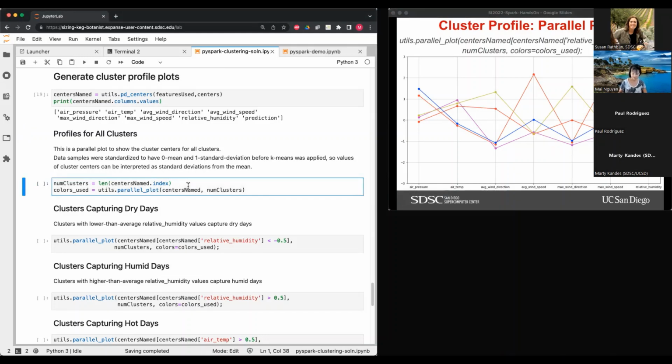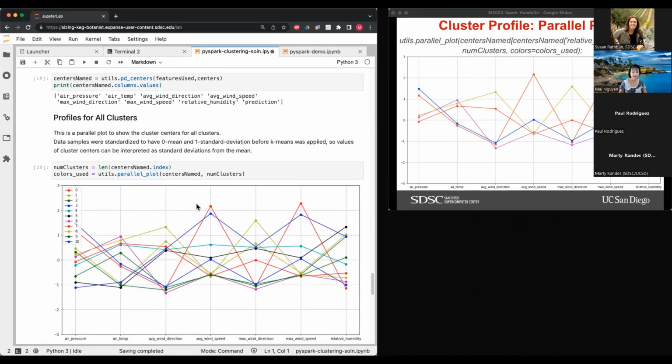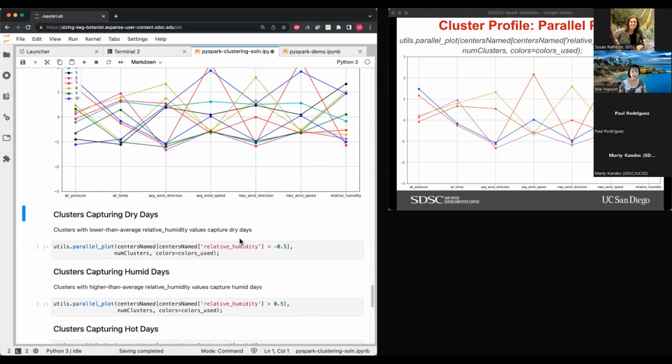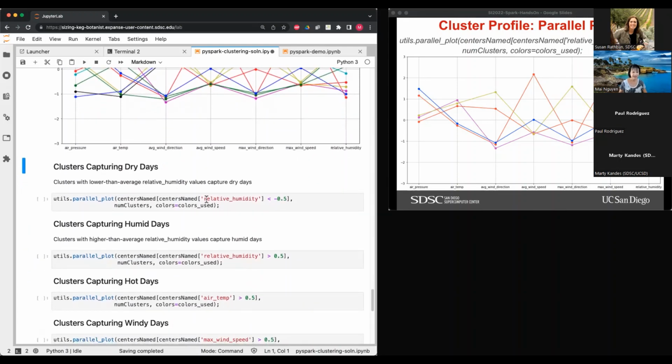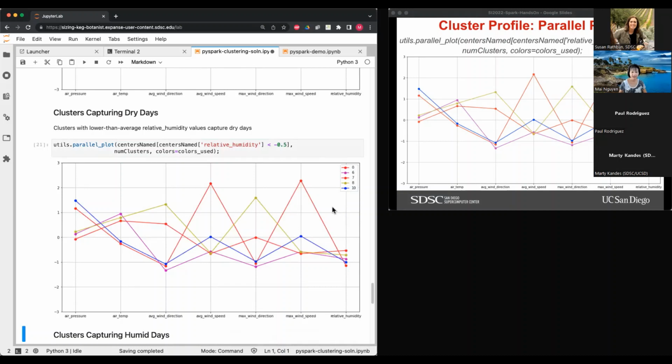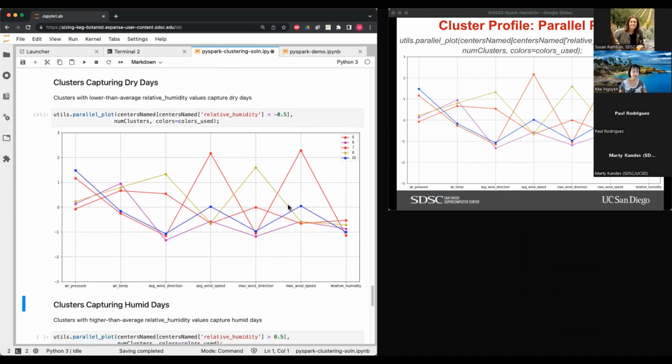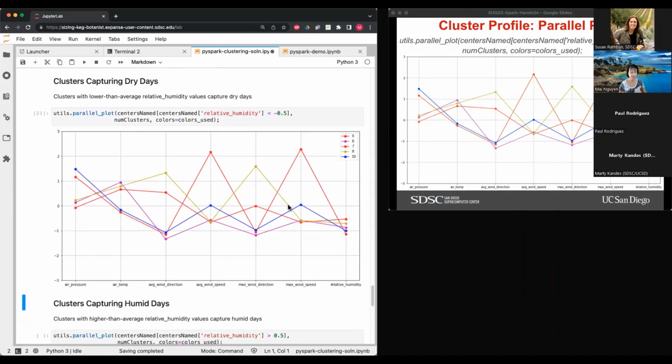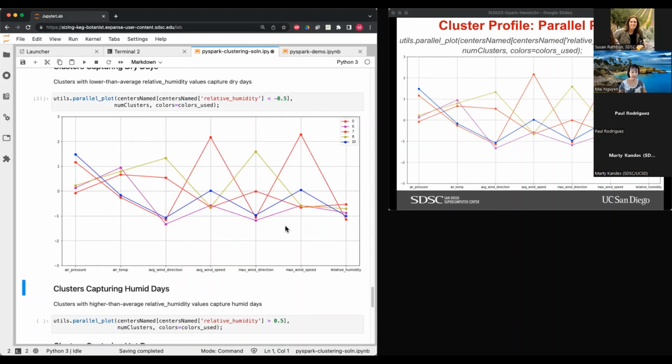Okay, so we're going to go through here, and this is looking at all the clusters, right? If we wanted to look at dry days, then we would look at relative humidity that is less than the average, right? The average is 0, because we're looking at the number of standard deviations away from the mean. So 0 would be average. Now we're looking at something that is below average. So these clusters 0, 6, 7, 8, and 9 are clusters that capture dry days, right? Weather patterns with below average humidity.